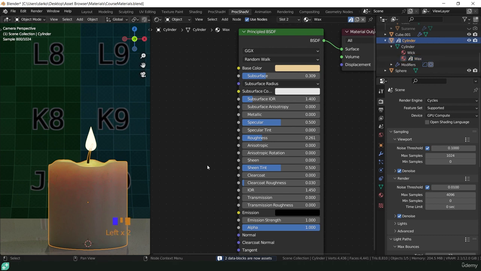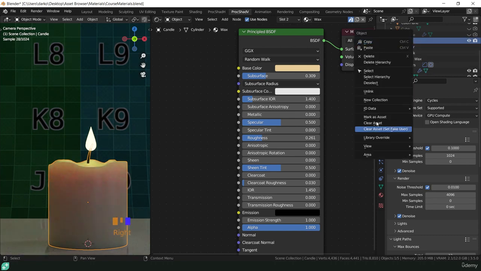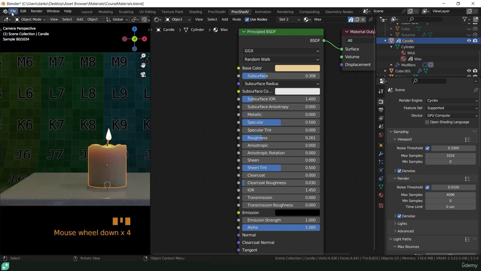I want to also mark your candle as an asset. We could change it from cylinder to candle. So now we actually have our candle as an asset. So if I was to open up a new file, let's save this one first.